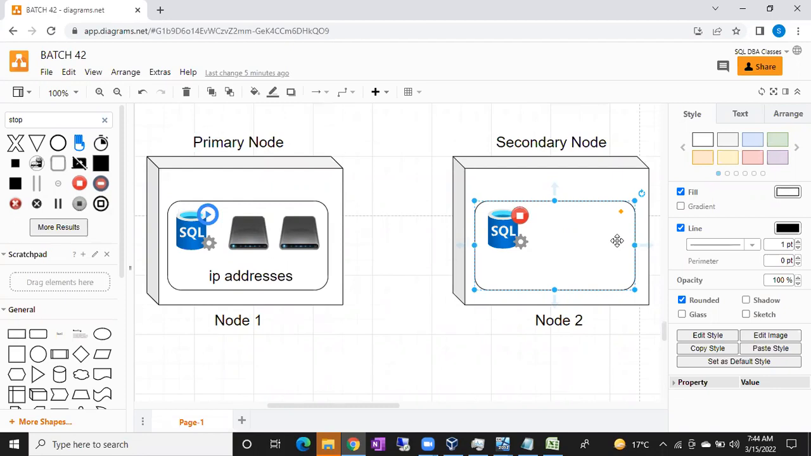there is no data synchronization, guys. In the clustering, there is no data synchronization. Simply, the resources will run from one node, either node 1 or node 2. The node from which it is running is called the primary node. What is the other name for primary node, guys? Active node. Right? So we'll call that node an active node. Clear, right?